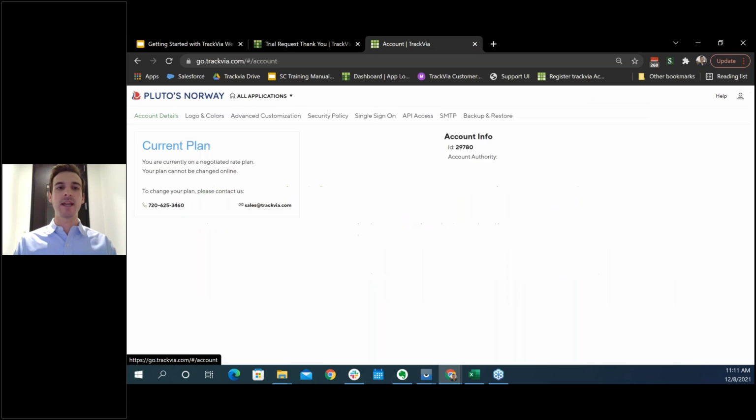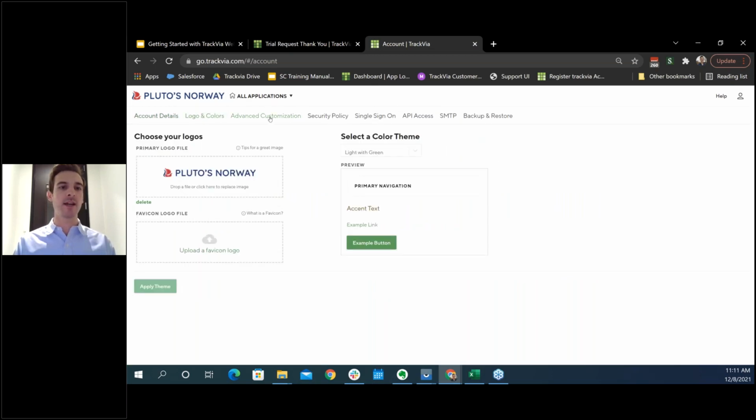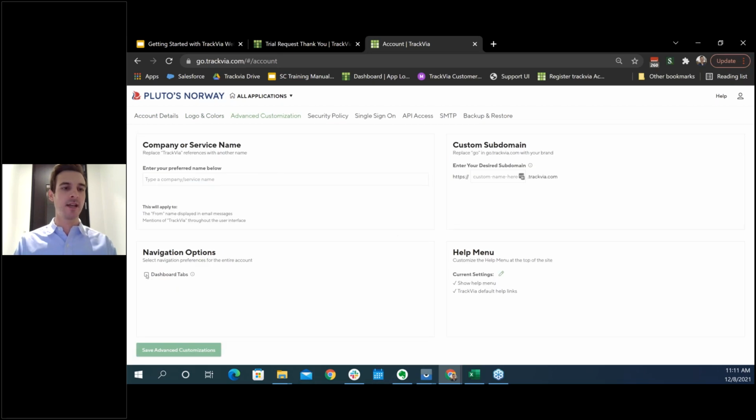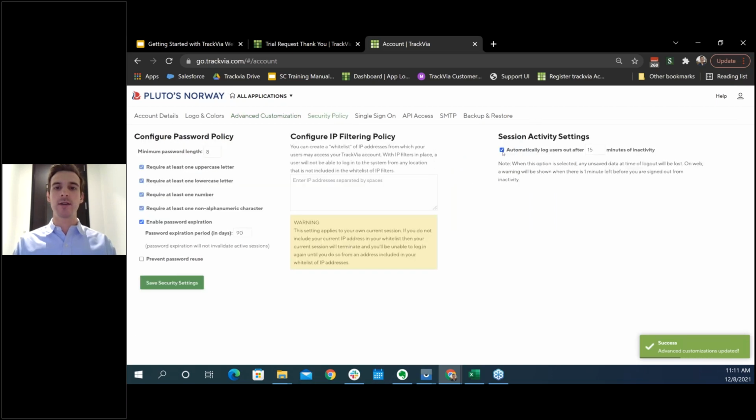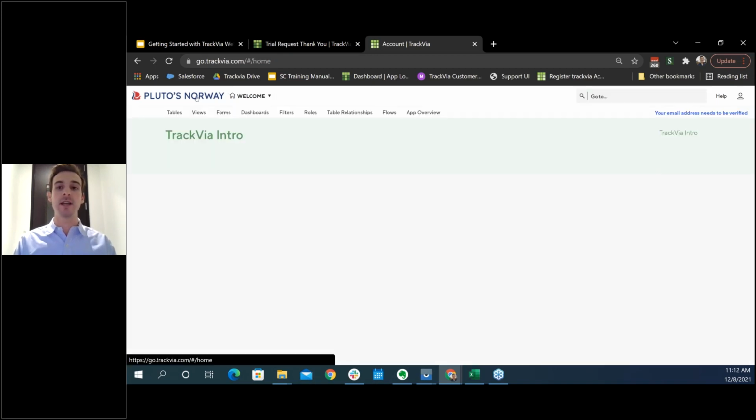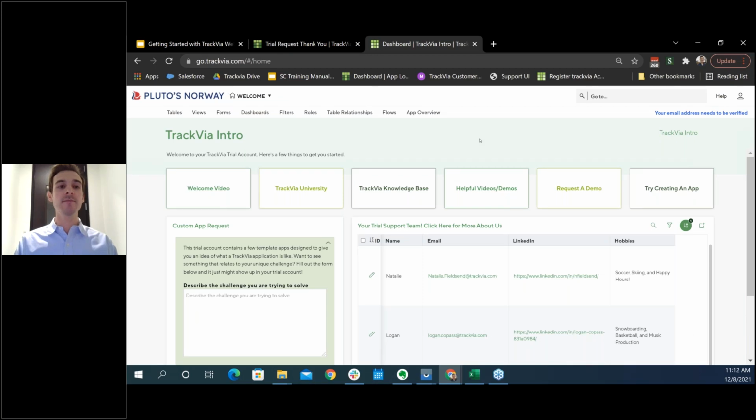Our profile, my account. If I go in, you can see our logos and colors, right? Where you can customize. We have some advanced customization. I like to have these dashboard tabs turned on. And then I'll go ahead and turn off this automatically log users out for this demonstration. But as you can see, we have more security settings. We have single sign-on and API access, right? So we have the ability to communicate with other platforms and other software that your company might already be implementing and utilizing. So with that, let's start building our application.